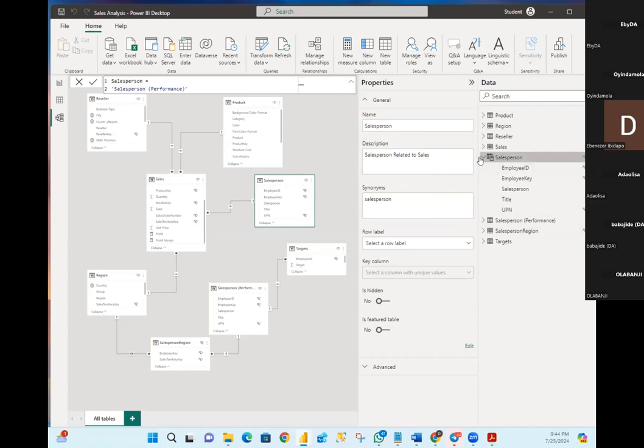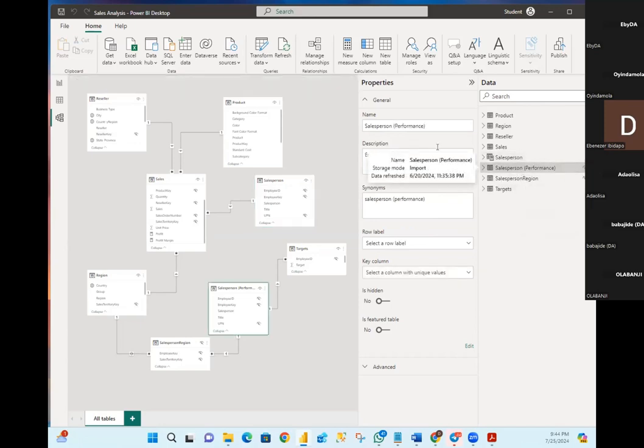Then for the salesperson performance, I'll click on it. I will come to this place and type salesperson related to region. Now click outside to accept it. It will point to it. It's giving you a tip. So that takes me to the end of that.